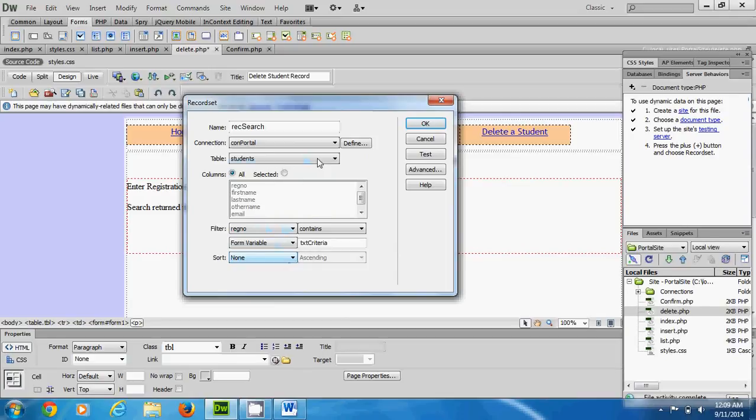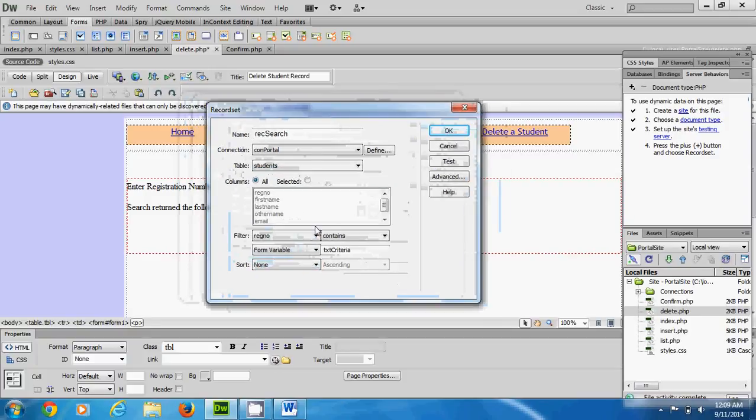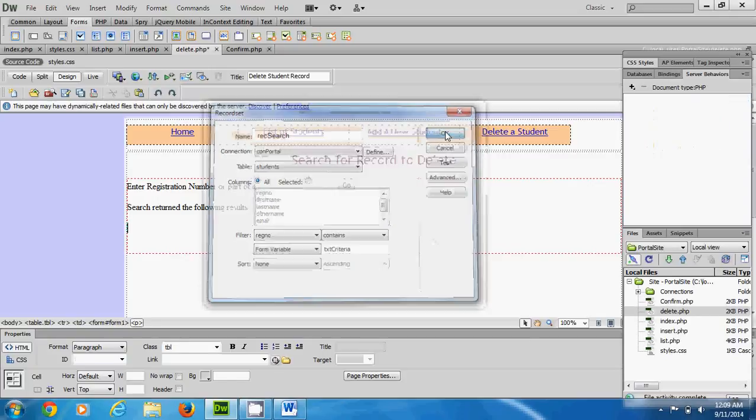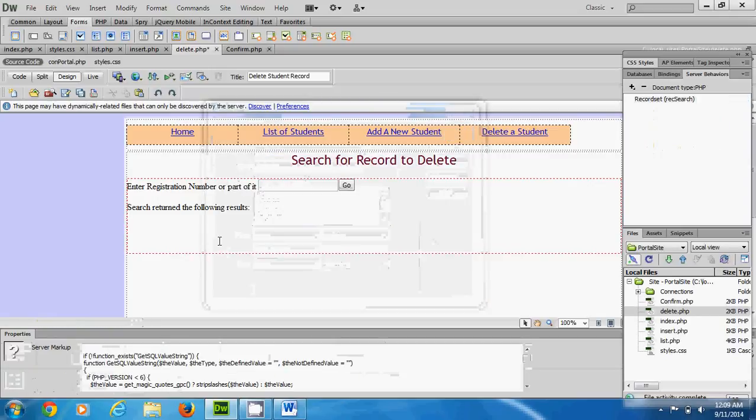And then just to remind you, you can use any of these, but you either use equal to or contains. If you use equal to, it means that if the user types in part of the registration number, they are not going to get it. So it's better you use contains, so that if they type the complete registration number for the user or part of it, it searches out the record for that particular user. So, okay, that's just fine. That is a record set.